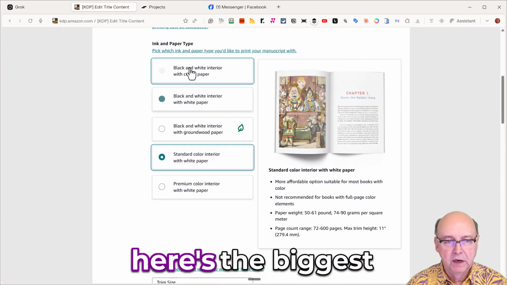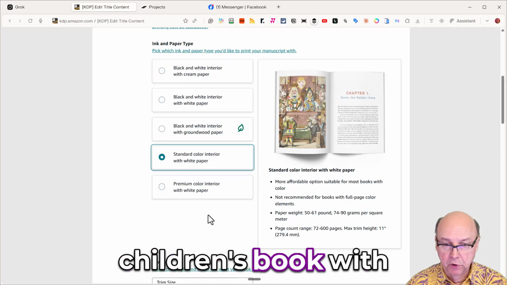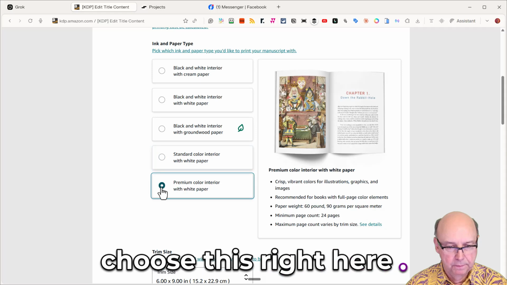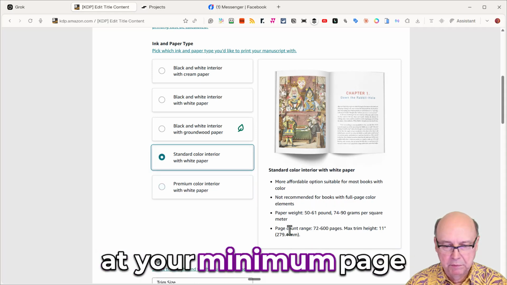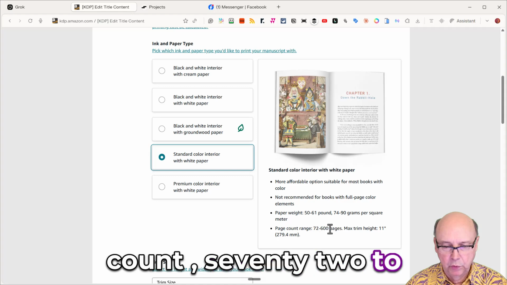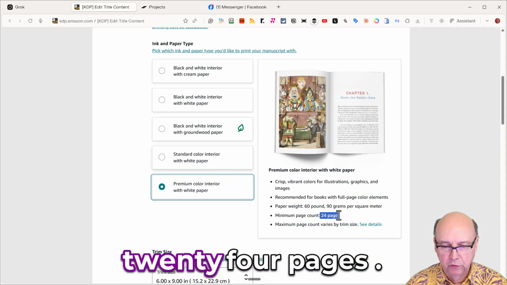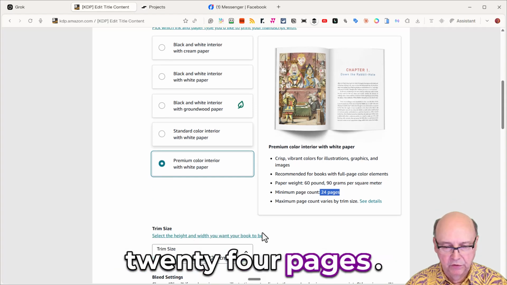Here's the biggest difference: if you're doing a children's book with full color, you need to choose this right here. Okay. If you choose this, look at your minimum page count, 72 to 600 pages. If you choose this one, you can go down to 24 pages. Okay. So we're going to do 24 pages.